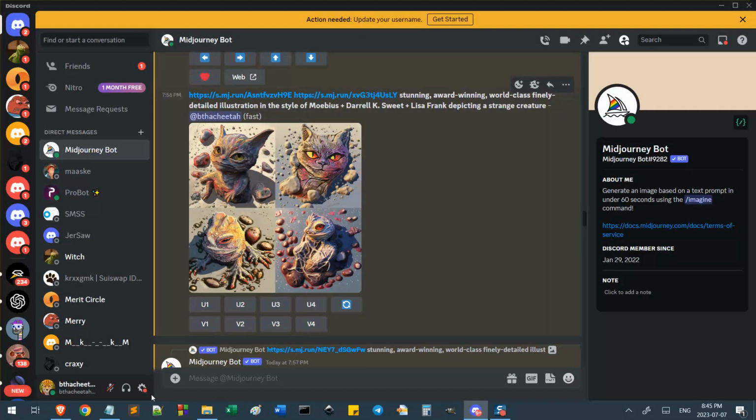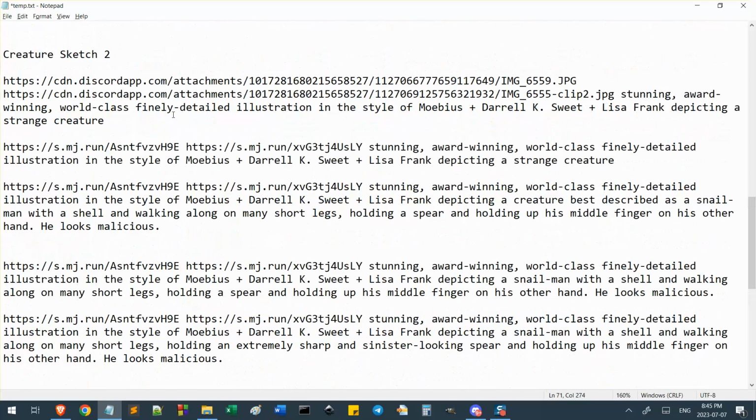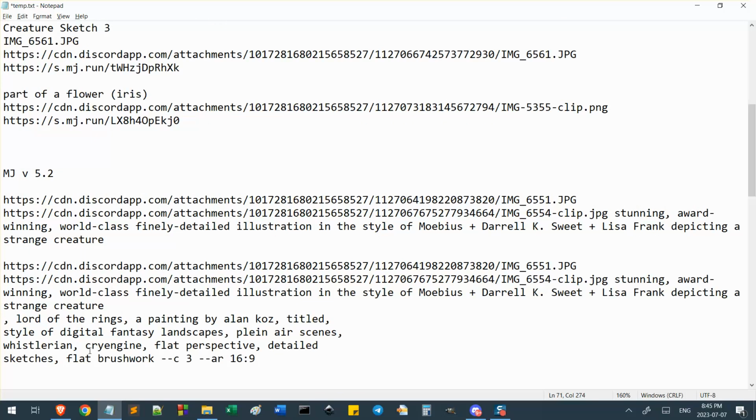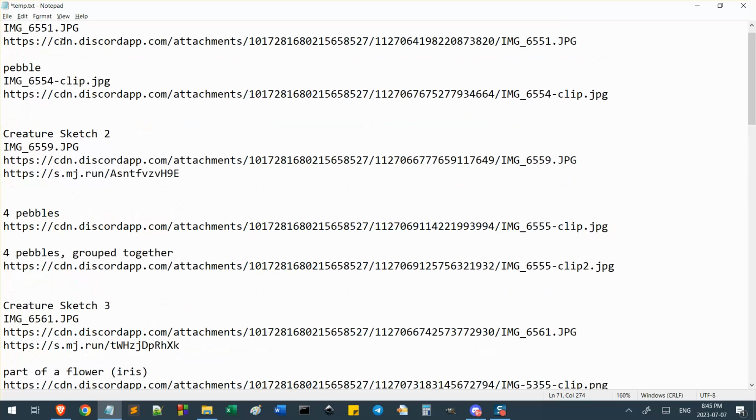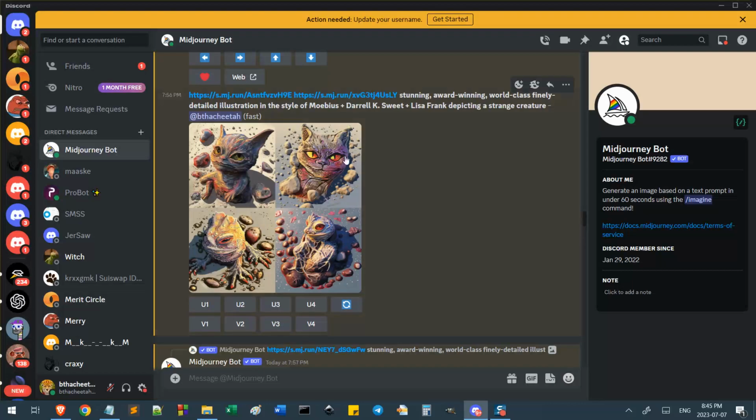What's this? I'm not sure. That's why we have this note, because you can see which ones they are. Well, number 2 has this, right? See, in the first one, I don't have a thing saying what it shortens to. But this is the shortened link for the sketch of Creature 2. So here I just said make a strange creature, right? By Mobius, Darrell K. Sweet, and Lisa Frank.